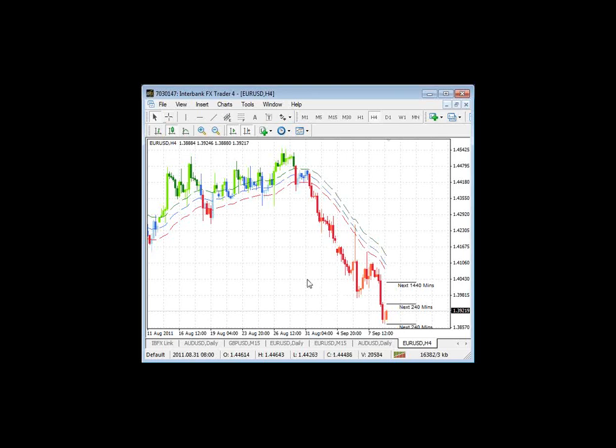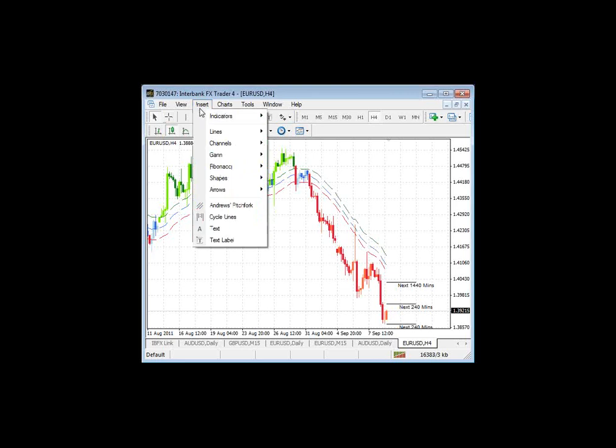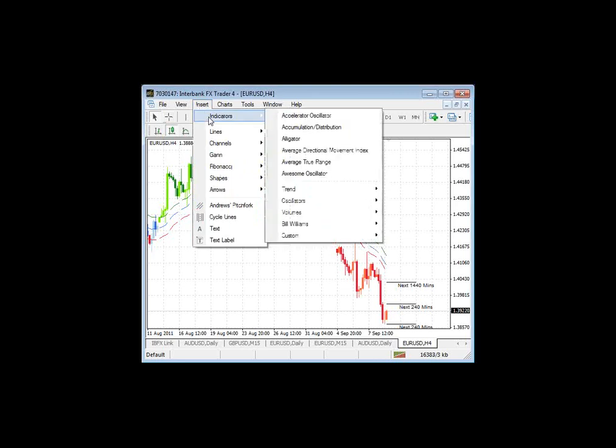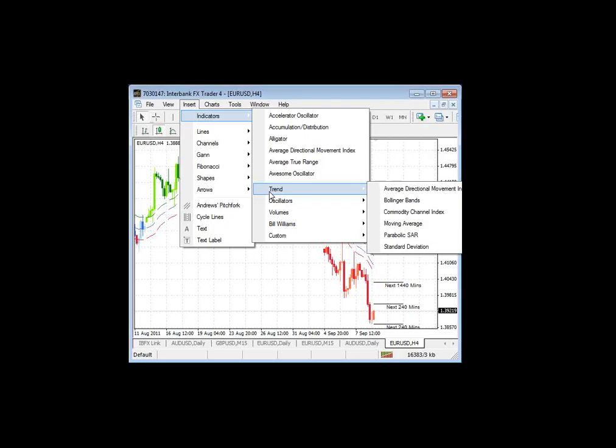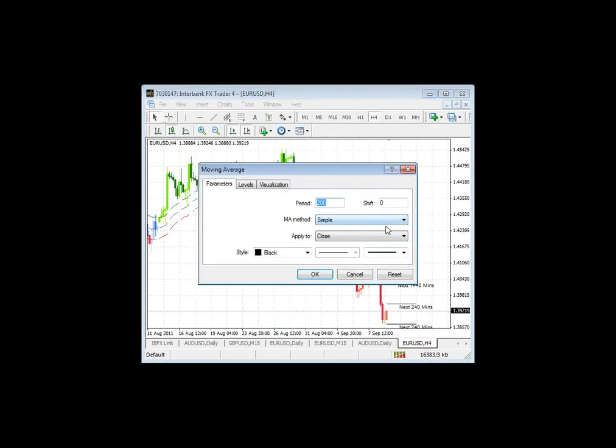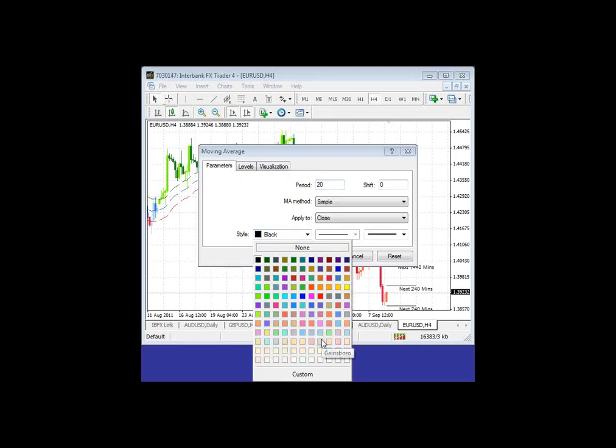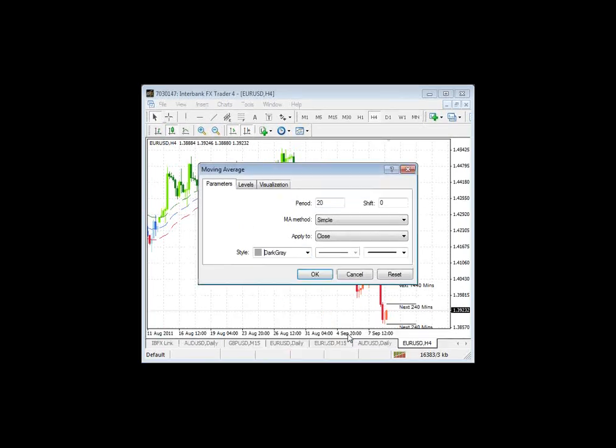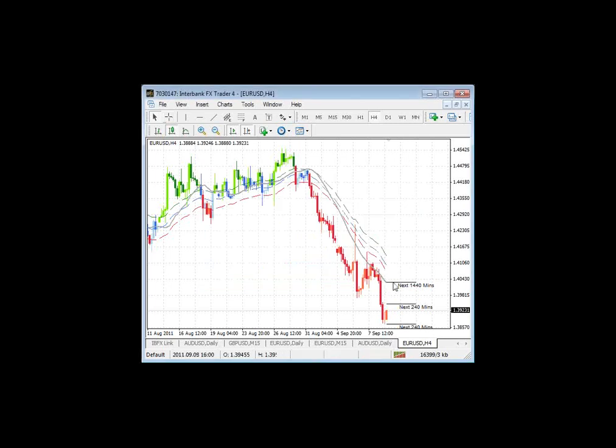Now this next part is going to be putting in 2 other moving averages. I go to Insert, Indicator, Trend, and then Moving Average. And I'm going to add a 20-period simple moving average. Now it's really up to you. Sometimes I make my 20-period simple kind of a silver color or a grayish color. It's really up to you, whatever is more visible to you.